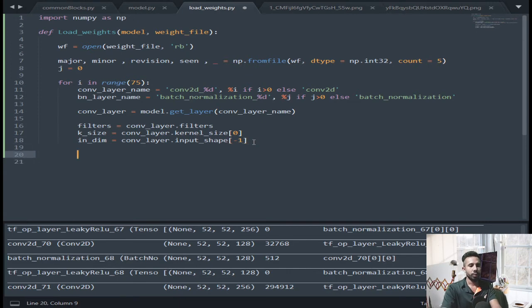Okay, so if i not in 58, 66 and 74, these convolutional layers have no batch normalization, so I will keep them separately.